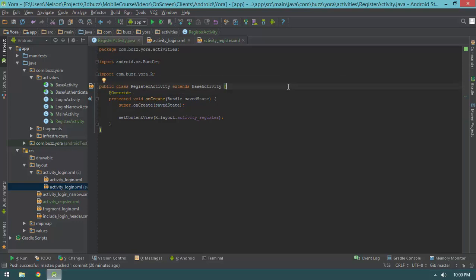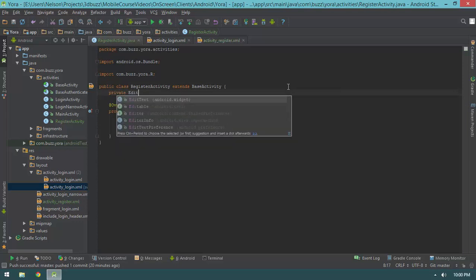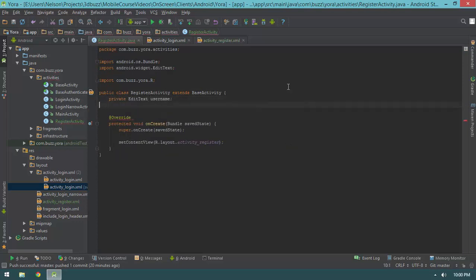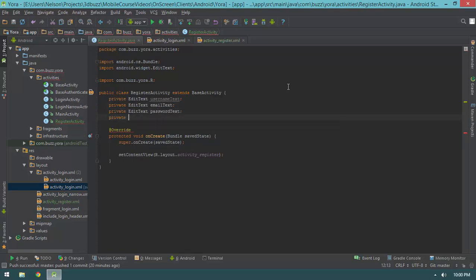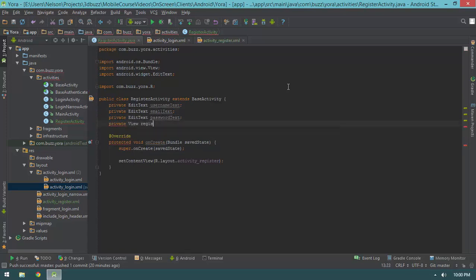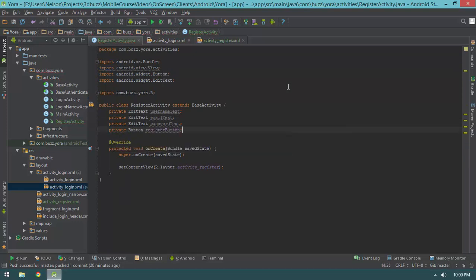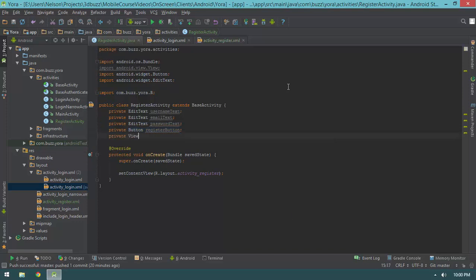So I'm going to start off at the top of register activity, and say private edit text username text. Private edit text email text. Private edit text password text. See how exciting this is, guys? Private button register button. The reason I'm doing a button instead of a view is because I need to change the text of the register button to an empty string when I make the progress bar visible. However, the progress bar, I'm simply going to do a view.